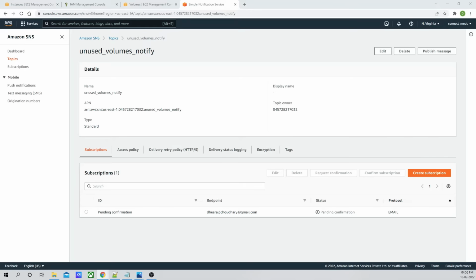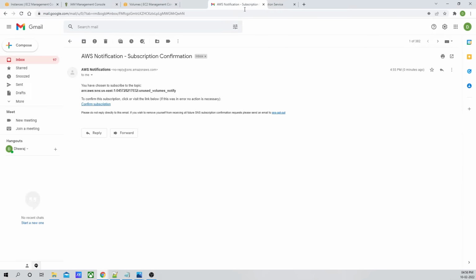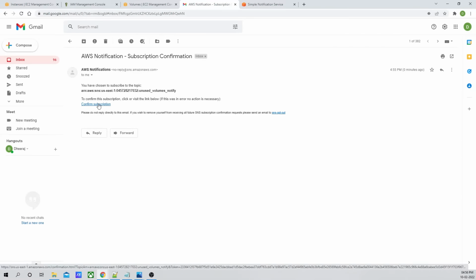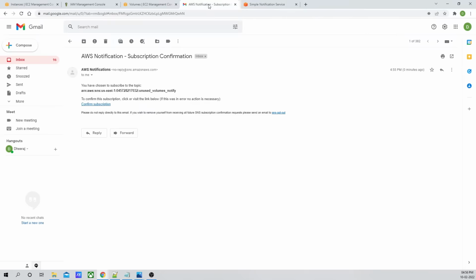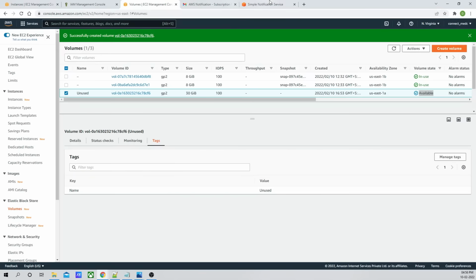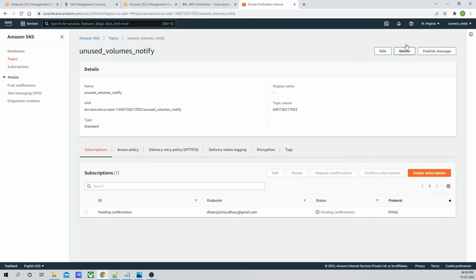So let me go to my email box. So guys, as you can see, I have got the email. I will just click on confirm subscription. And as soon as I did that, it gave me a message: subscription confirmed. Okay, I will close this. And if I go back over here in subscription, I will just refresh this page. It will show status as confirmed.